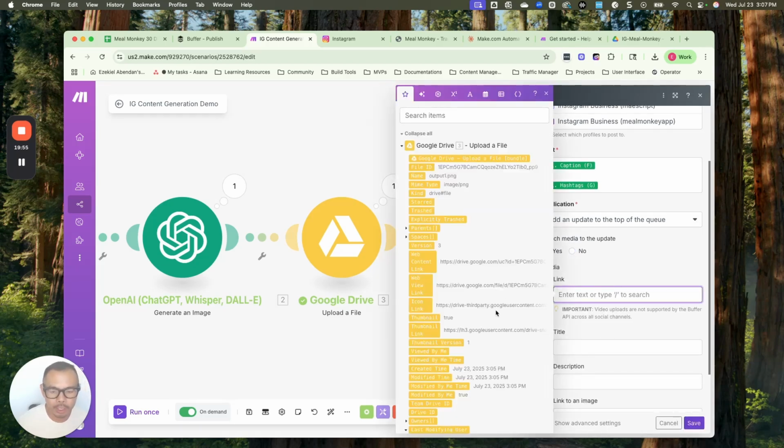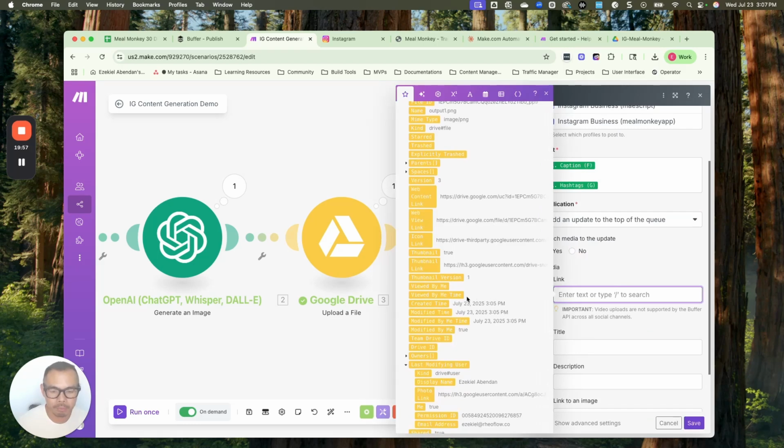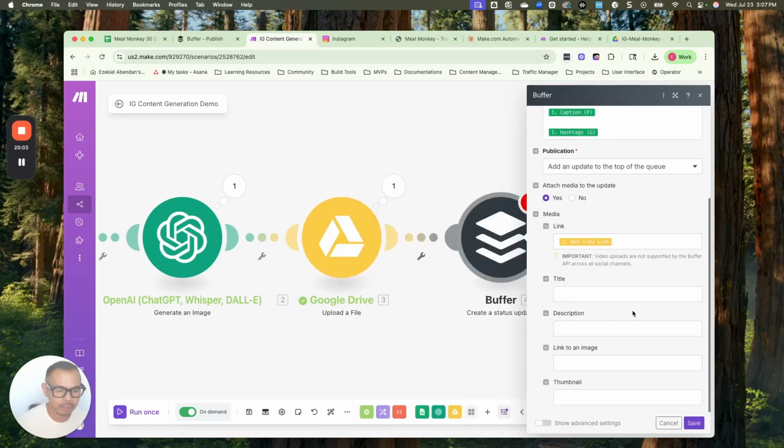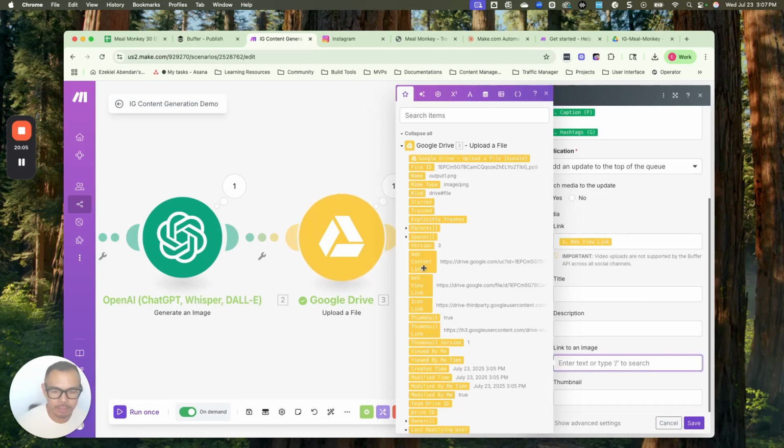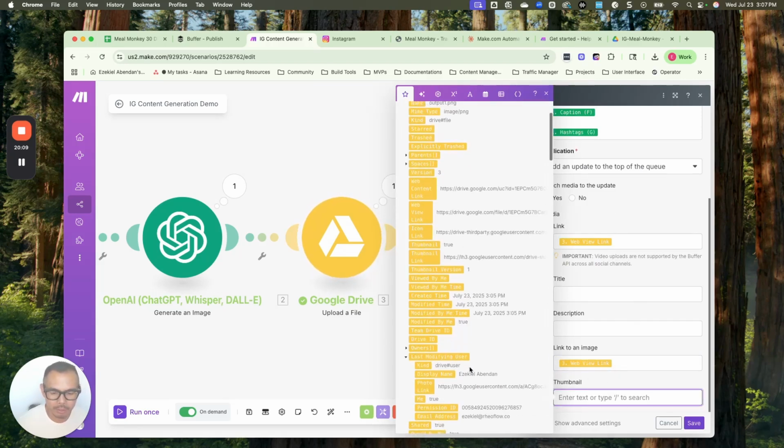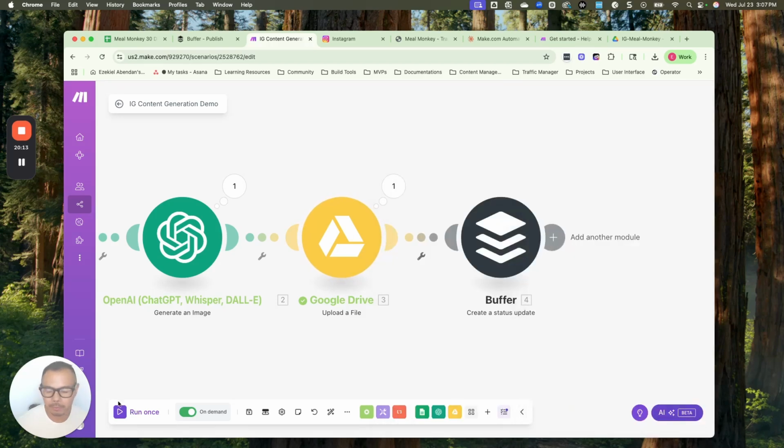This one's tricky. I think it's going to be the web view link right here. Let's try that and see if it works. Then the link to an image is going to be the web view link, and the thumbnail is going to be the thumbnail link. All right, cool. Let's go ahead and save this one. Let's save this first, and let's run it.